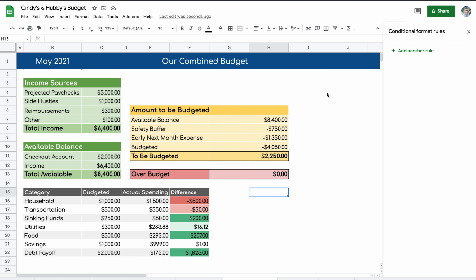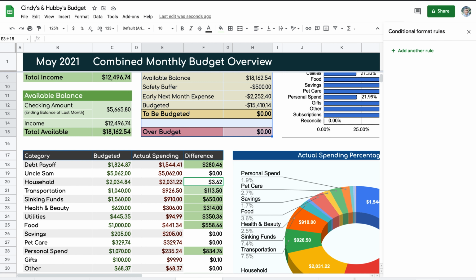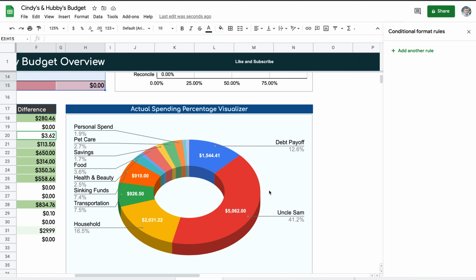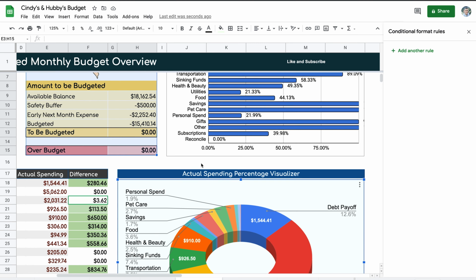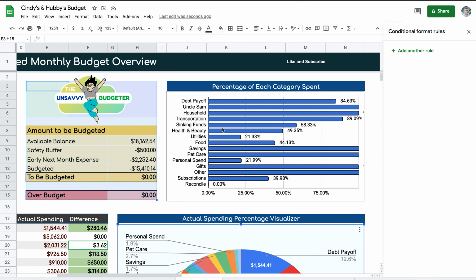If you guys like this tutorial so far, I'm going to go ahead and create a second part to this. And in the next video, I'm going to go over how we created the graphs and visuals on displaying our categories in this nice pie chart, and also how to create this percentage of categories spent bar graph to show how far off we are from utilizing 100% of our budget.